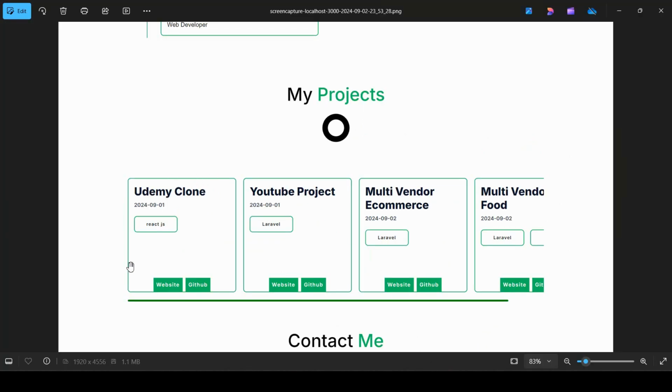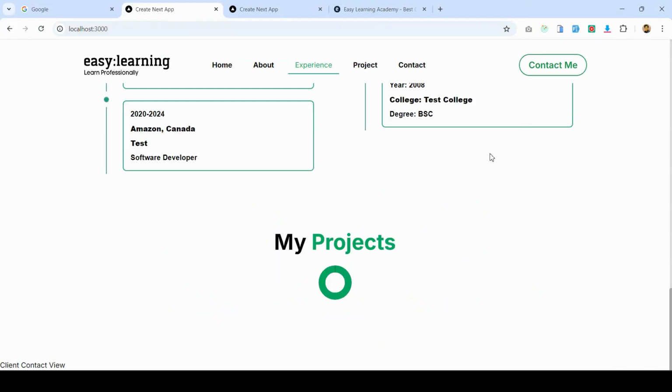I want to design this part, and all of our projects should be displayed in here, and the scroller will also be executed. So how to do this work? Better to continue this process in our next video.